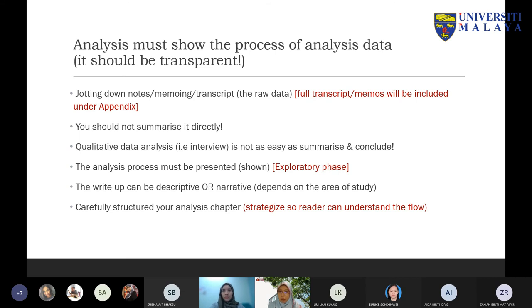So you should not summarize it directly because if I evaluate a student, I ask where is the process? I cannot see the process of analysis. You simply summarize and conclude, I will give major correction to the student. Okay, so I need to look at the process, how you derive into the finding, not only summarize and conclude. Qualitative is not as easy as summarize and conclude. It shouldn't be. Otherwise, that's why people look down on us. Okay, it should not be summarized directly. So the analysis process must be presented, shown.